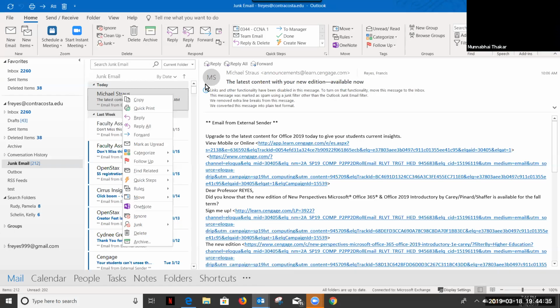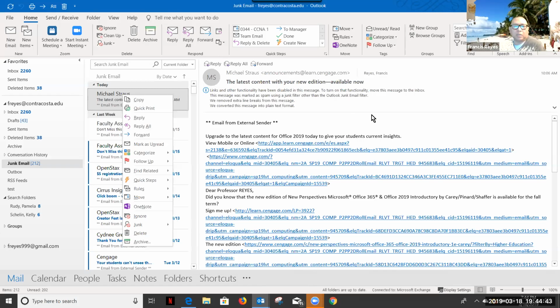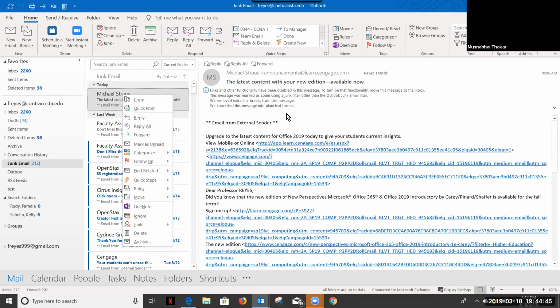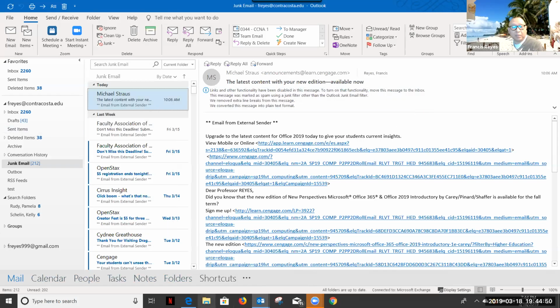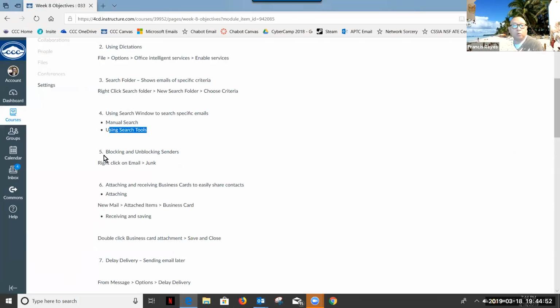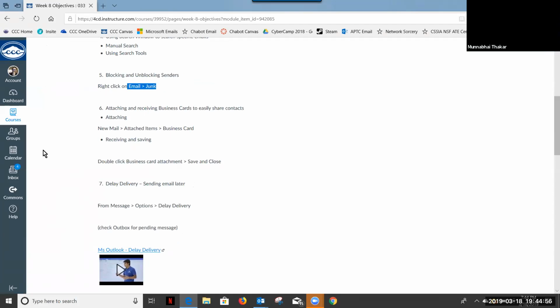There's a difference, but I totally forgot what the difference is between the two. You might have to play with it a little bit. I think the other one is like a specific block. So anyway, that's basically going into your junk mail, and that's how to get to that.